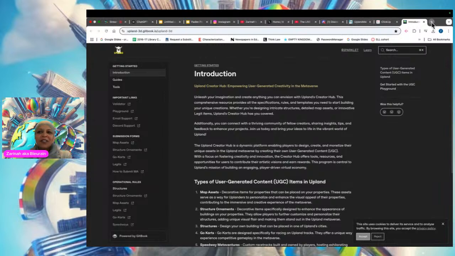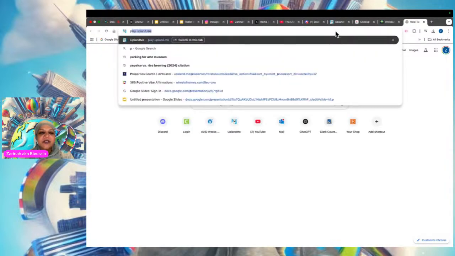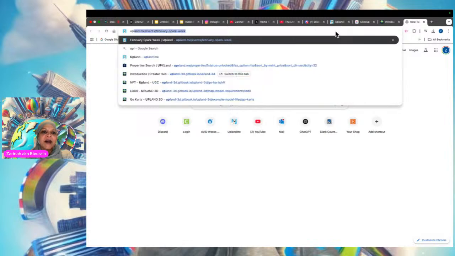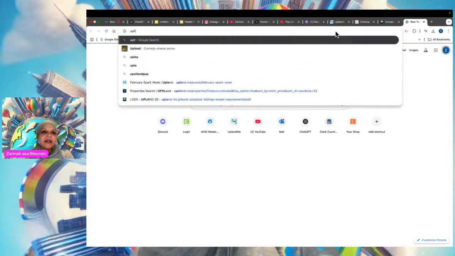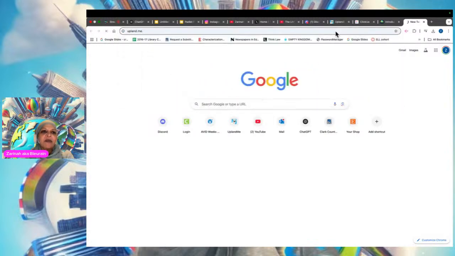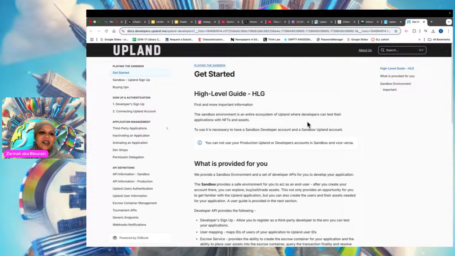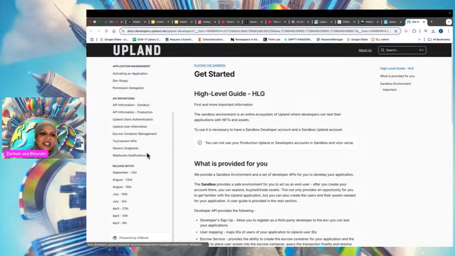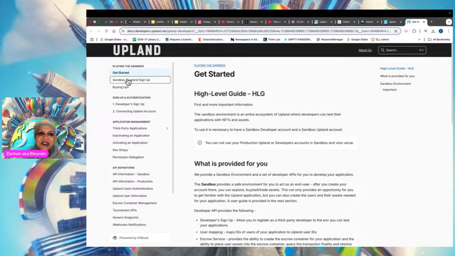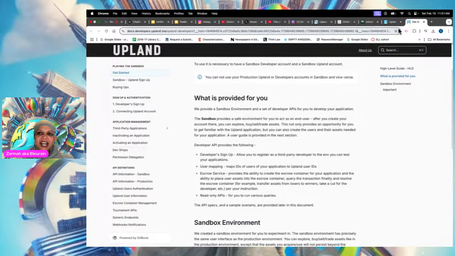Let's go over here to the Upland site. So what is it? Just upland.me. I don't know how people find it otherwise. Let's see. Over here, developers. I don't know if it's really that. I think there's definitely a way that you can find it. Oh, but here, this takes you here. So then in here is just, no, not the same thing. This is different.